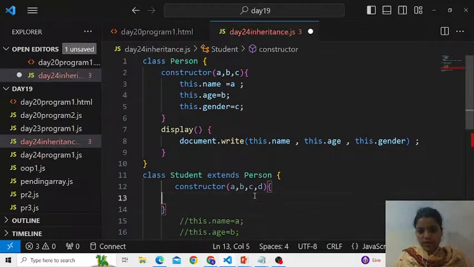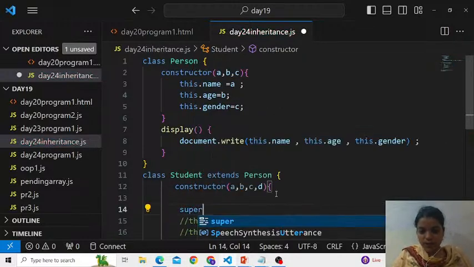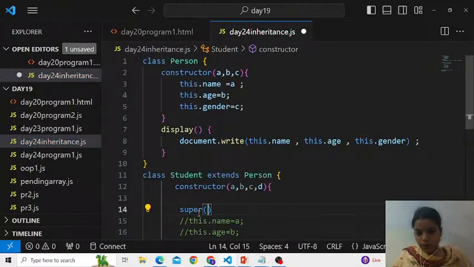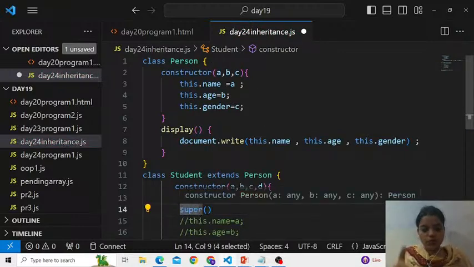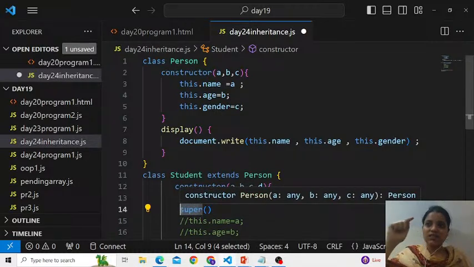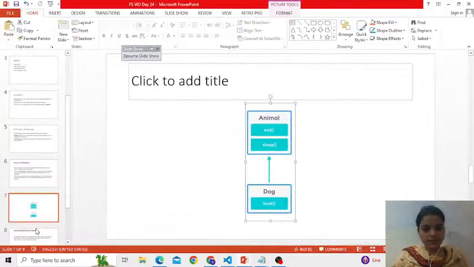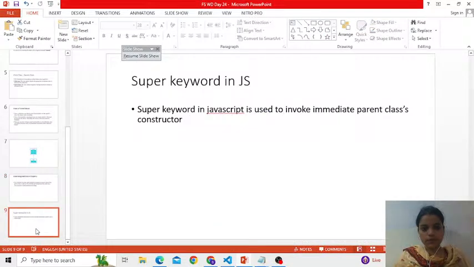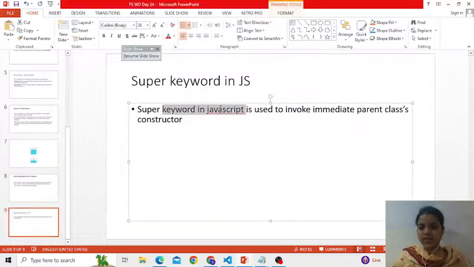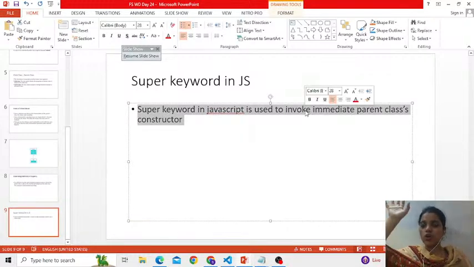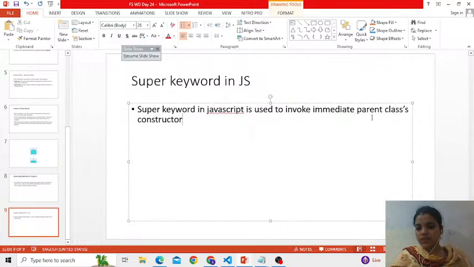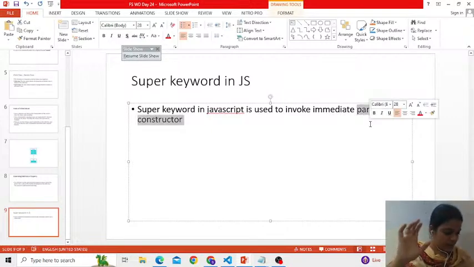Okay. So this is the constructor of the student class. We make use of the keyword super. Super is a keyword to access the constructor of the parent class. See, I have written the same point here as well. Super is a keyword in JavaScript and it is used to invoke, that means access or call, the immediate constructor or the constructor of the parent class.